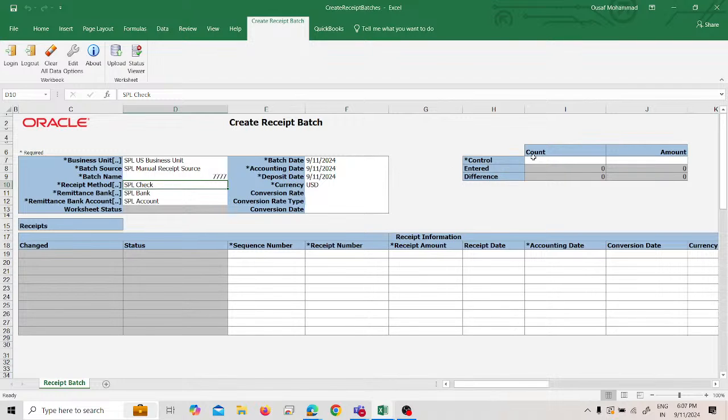Now we move forward to the right hand side, and here is the control. Here it means how many sequence numbers we are giving. It means how many invoices we are creating. It will give this.